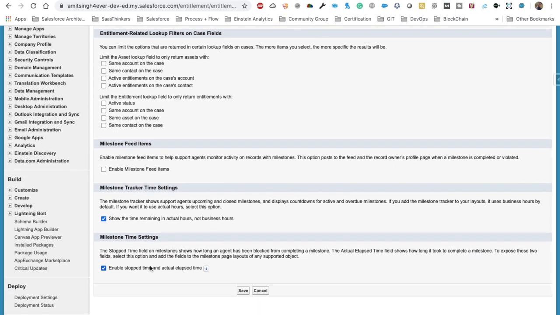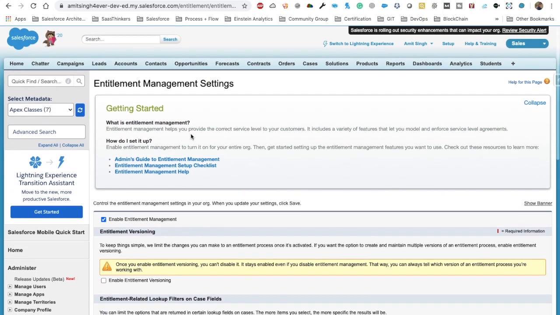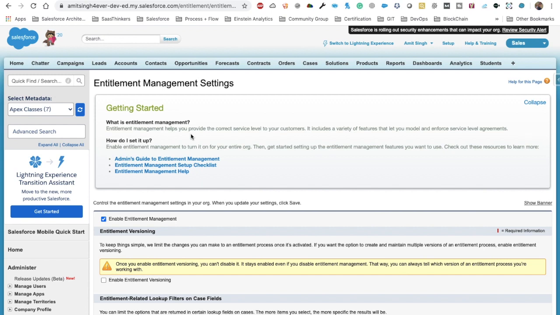available for us. We might want to take a look, we can also do that, but as of now we will skip this part. And after enabling entitlement, the first thing is that we need to create the milestones.